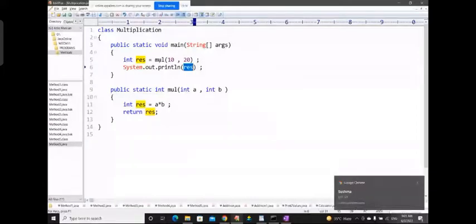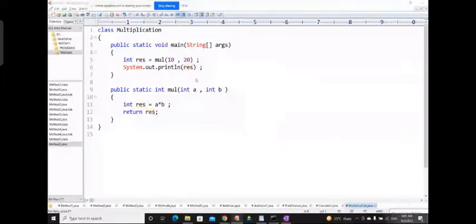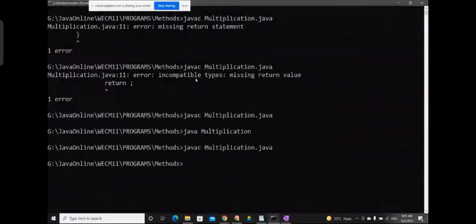So this multiply method is going to return a value, and that has to be stored in a place so that we can use the particular value in the main method. Is it clear, everyone? Now listen, let us just execute this. Javac Multiplication dot java. Okay, compile time success.